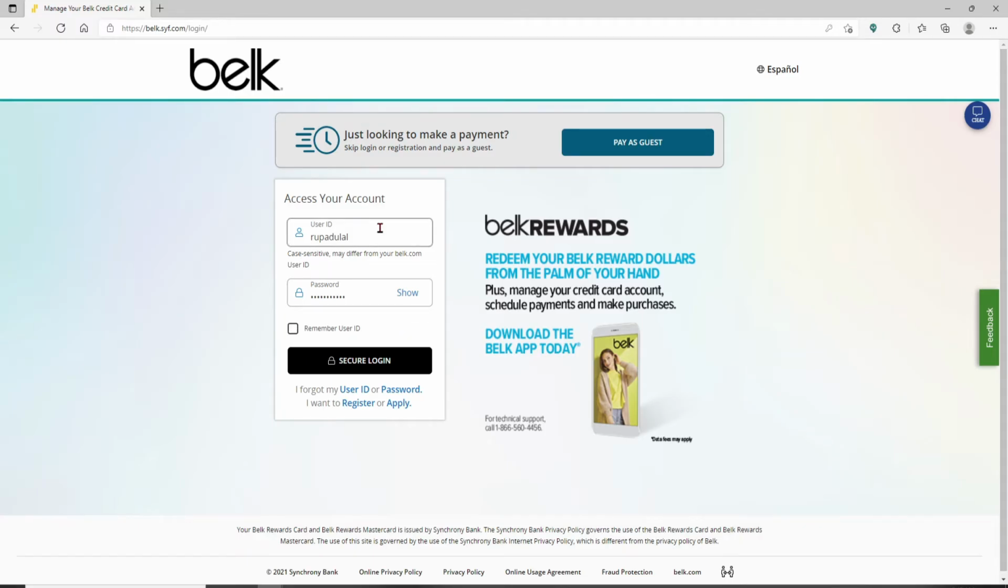In case you've forgotten your user ID or your password, you can click on the user ID or the password link and follow the instructions to look for your user ID or to reset your password. Finally, after you're done typing in your credentials and you're ready to log in, click the secure login button, and that is how you'll be able to log into your Belk credit card account right away.